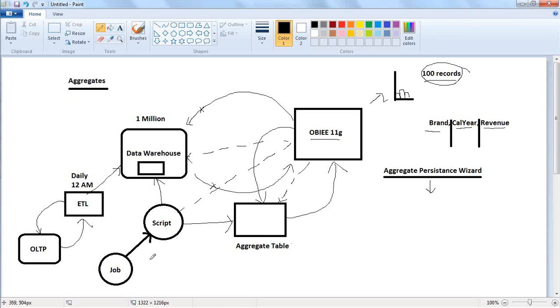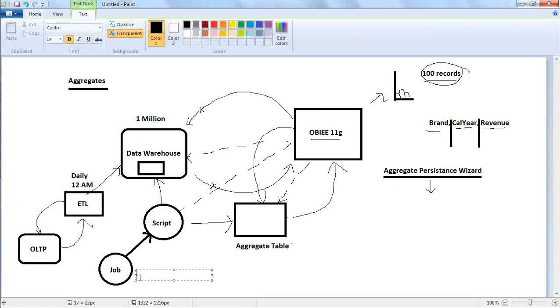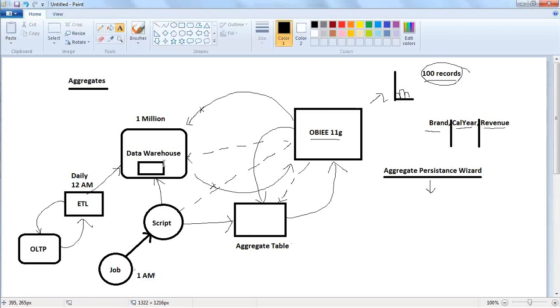So that way, suppose the new data comes at 12 a.m., and my job is scheduled at 1 a.m. So at 12 a.m. I have data ready. At 1 a.m. my job executes. At 1 a.m. my job will go and get the data from this data warehouse and populate the aggregate table. So from tomorrow after 1 a.m., anytime, I mean even at 12 a.m., you run also, it will give the old data, that's it.